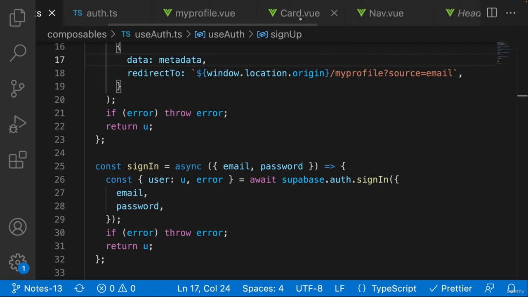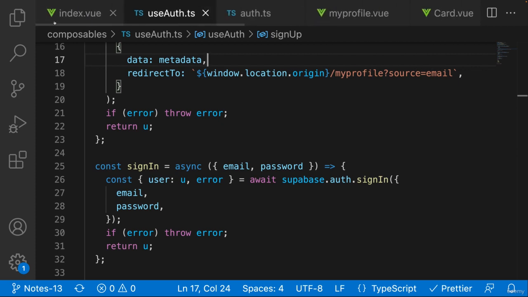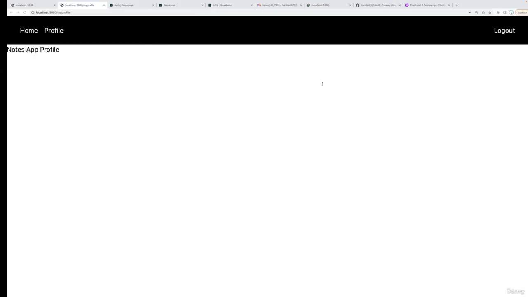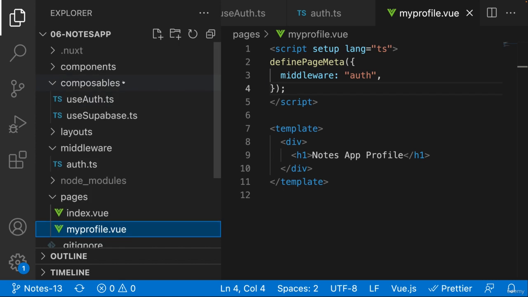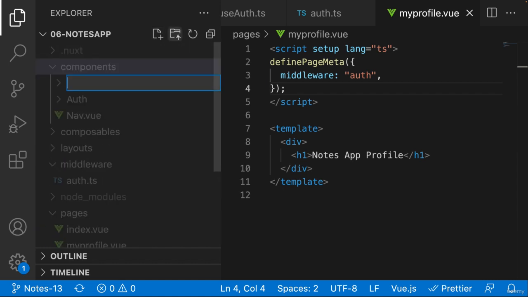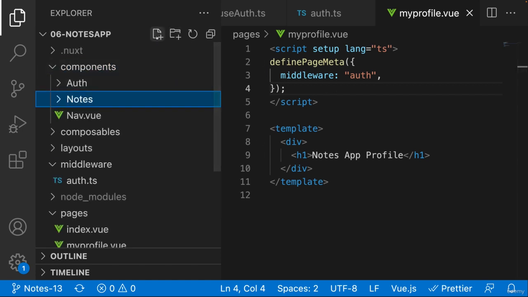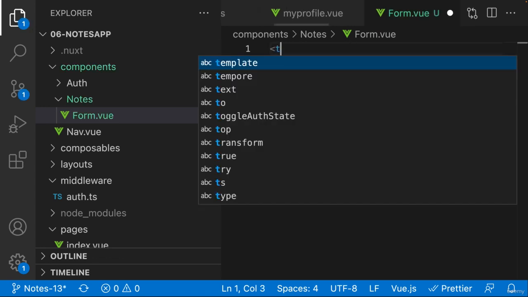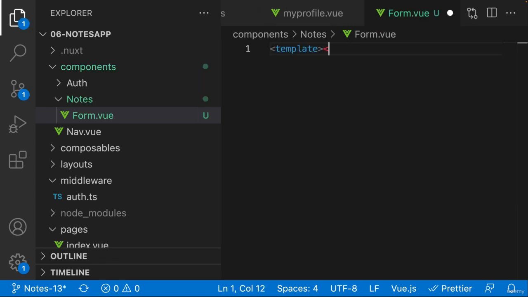Let's go over to our My Profile page. And then in the My Profile page, we're going to create that option. So over here inside of the components, let's just create another directory. And I'm going to call this notes. And then in here, I am going to create a form.vue. And then in here, let's define the template. So I'm going to say template like so.